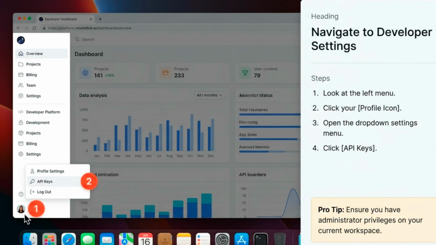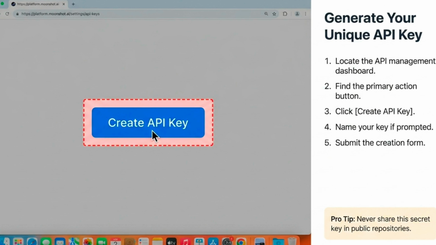To proceed, navigate to your developer settings. Look at the left menu, click your profile icon, open the drop-down settings menu, and select API keys. Now, generate your unique API key. Locate the dashboard. Click Create API Key, name your key if required, and submit the form.